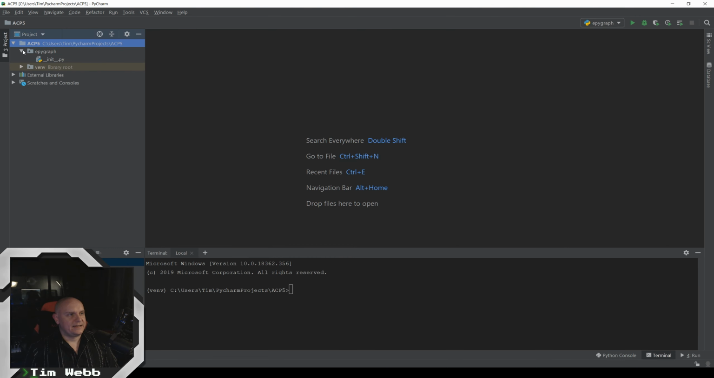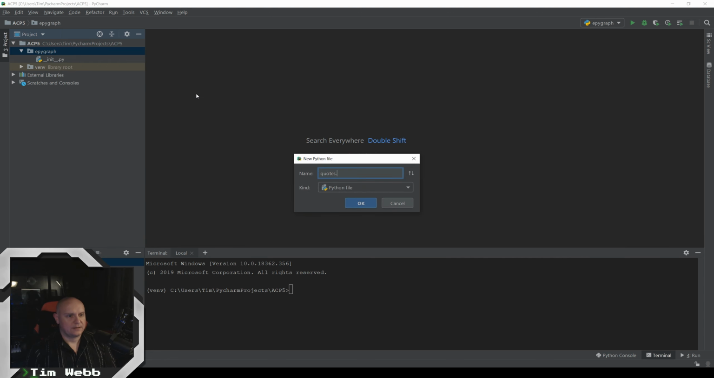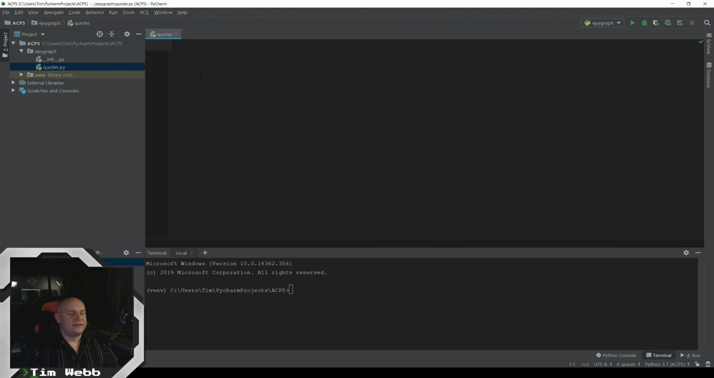So let's make another file. We'll do this one for our quotes.py. And we'll just do a basic little get quote that'll return some quote. Now, let's go back to our init. This is where we want to put our main declaration. So if name equals main, then we do stuff. If this is the main thing that's being run, then we do the things.